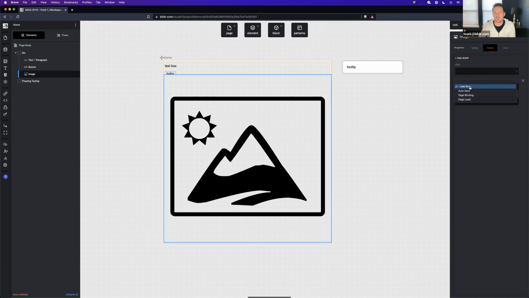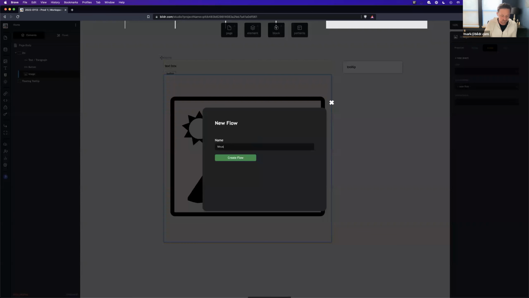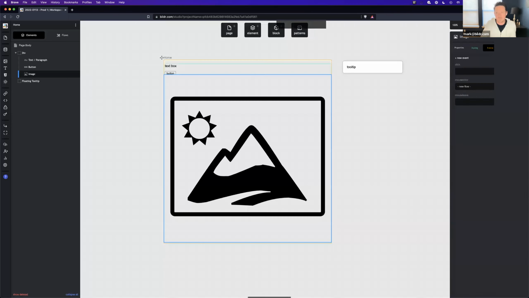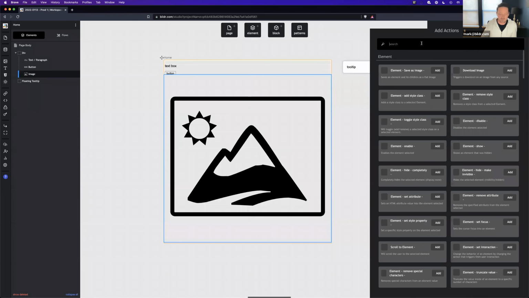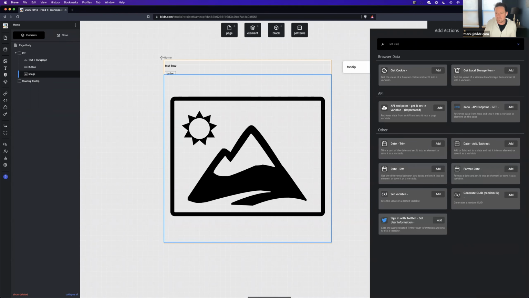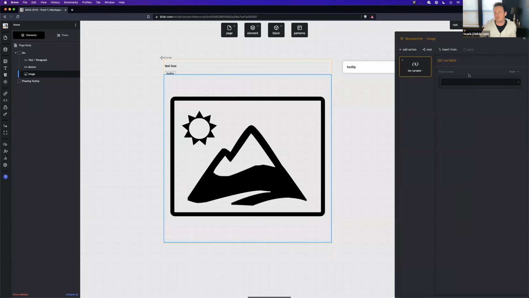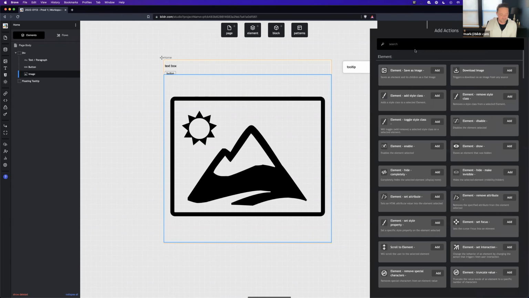So when we do the new flow on this mouse enter, I'll just call it mouse enter image. And what we're going to do is a set variable into the root. And on that, we're going to say tooltip value. And in this case, I want the tooltip value to be image. And then what we'll do is set another variable.